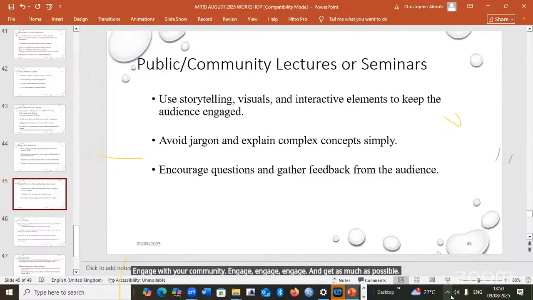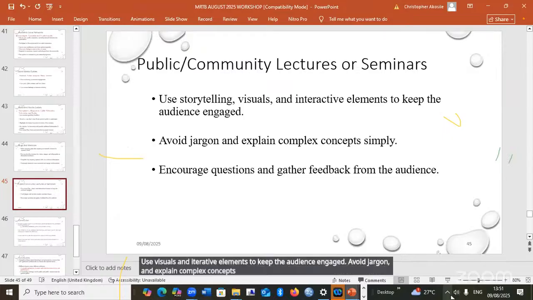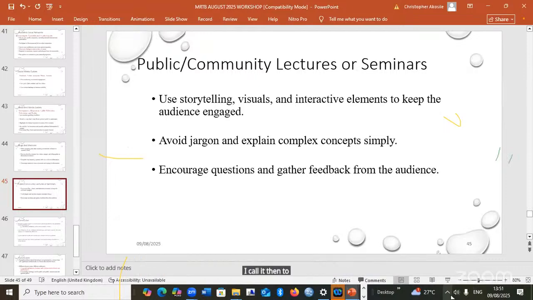And when you have to do public speaking, use storytelling. It works wonders. Use visuals and interactive elements to keep the audience engaged. Avoid jargon and explain complex concepts in very simple manners. Encourage them to ask questions and gather feedback from the audience.